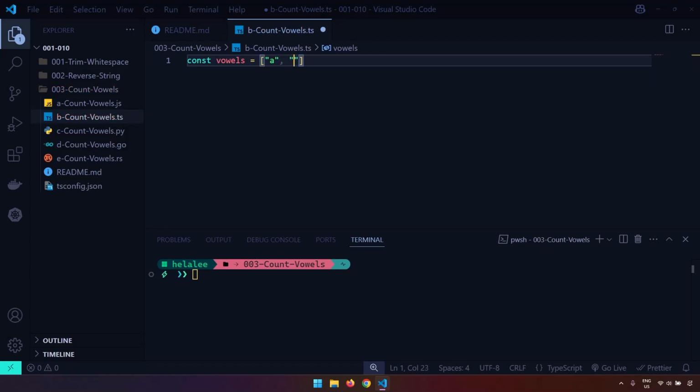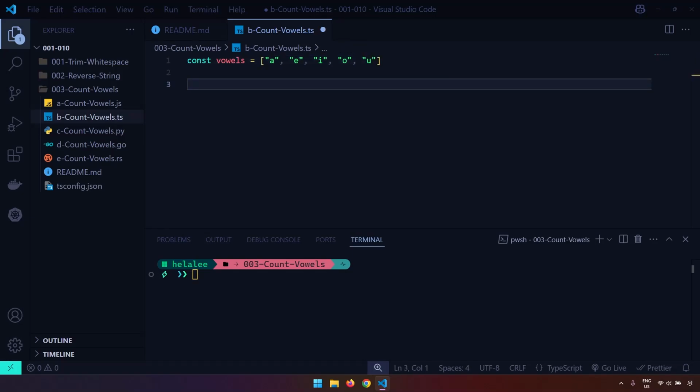So we have A, E, and then I. After that, we have O, A-E-I-O-U. And that's it. Well, I'm not going to include the uppercase ones because I'm going to make sure that when I check the string, the characters of that string, I convert it to a lowercase. So here, after that, I need to still have my variable that is going to hold the count, and I'm going to call it vowel count. The initial value for this is going to be 0.